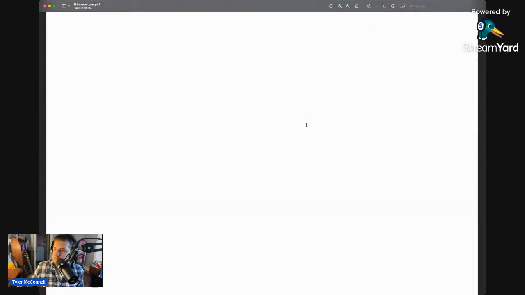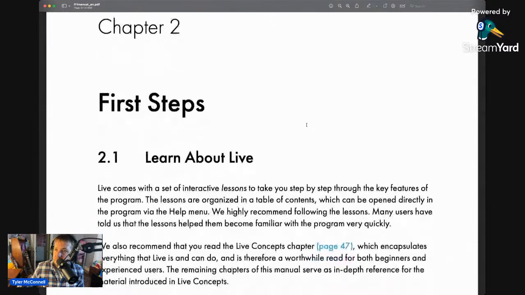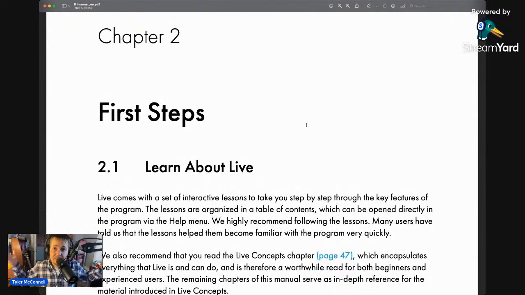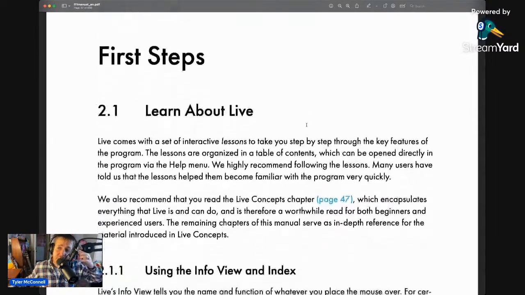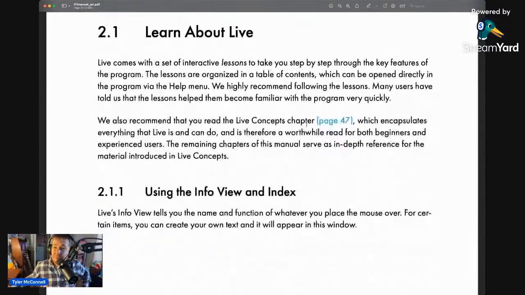Settlement, the new stuff. So we're on to first steps. Awesome. We did all of chapter 1 in less than an hour. This is the real first chapter. First steps. 2.1. Learn about Live.